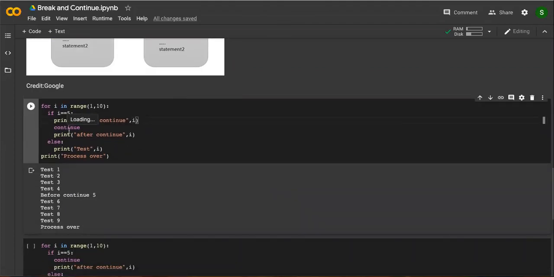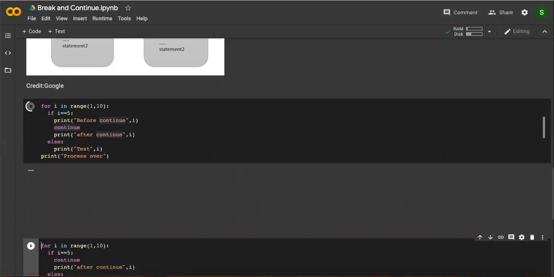This time I'm doing for I in range 1 to 10, same example, everything is the same. Just instead of break I'm using continue, and before the continue I'm printing "before continue" and I, and after continue, the value of I. So let's print this range 1 to 10. The first value of I will be assigned 1. So is 1 equal to 5? No. So print test 1.